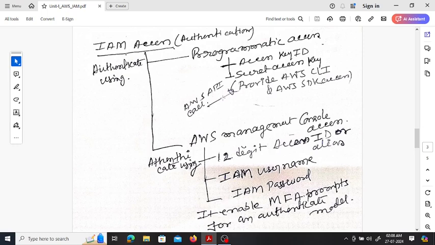In case of programmatic access, the user will be asked to present an access key ID and secret access key. So this key pair has to be presented when they make an AWS API call. They will be asked to use the AWS CLI, that is command line interface, and the AWS SDK, software development kit. So these are the two ways we can use AWS programmatic access.